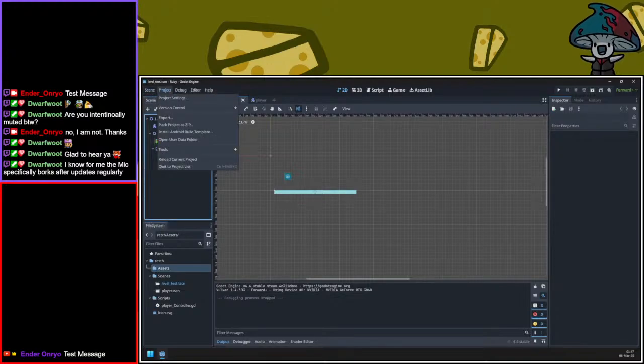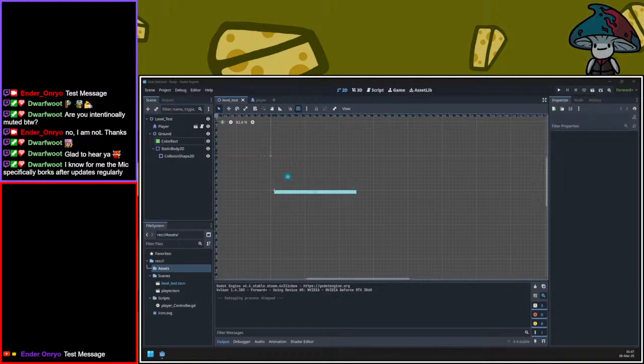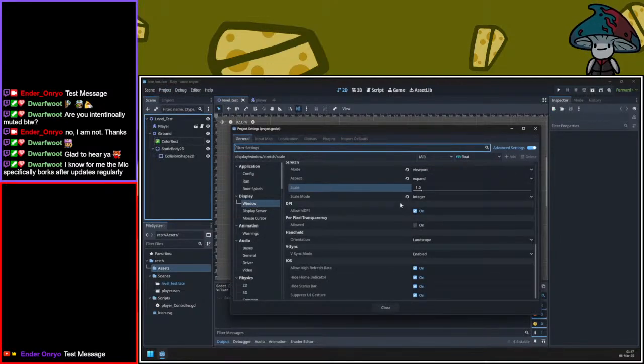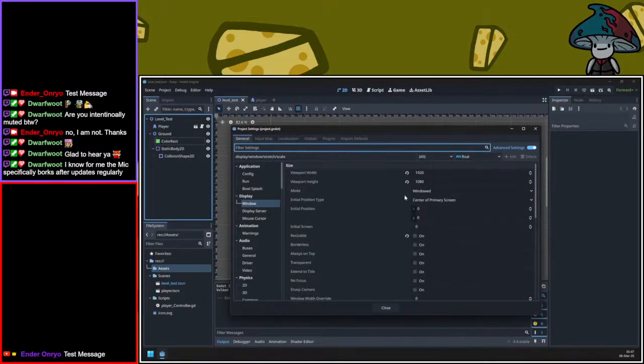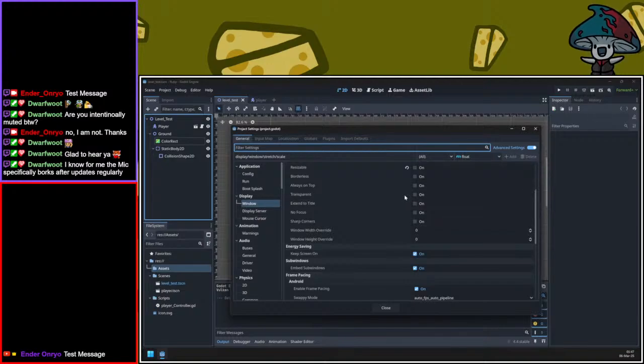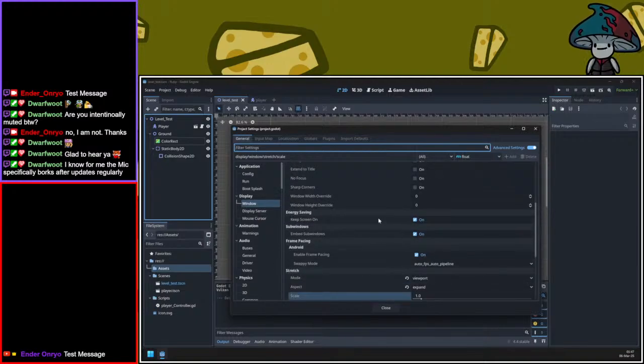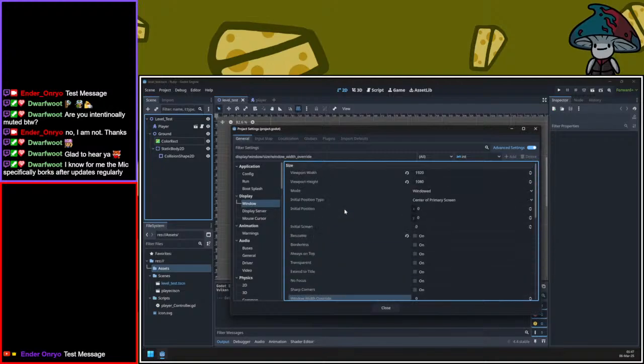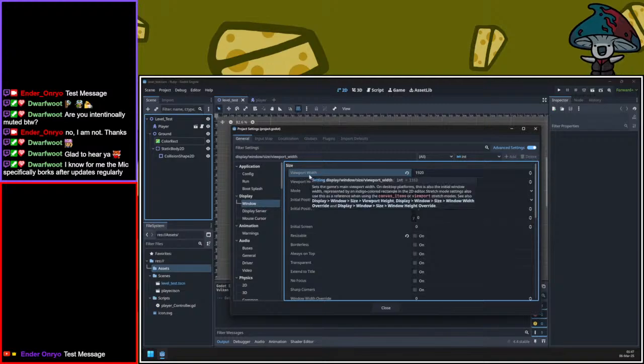Oh, nice. Okay. Now that I'm actually talking, YouTube has stopped throwing a fit about the zero audio. Okay, let's see if I can get that zoom to be window width override. Okay, the viewport width.